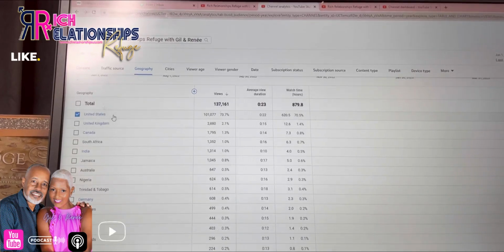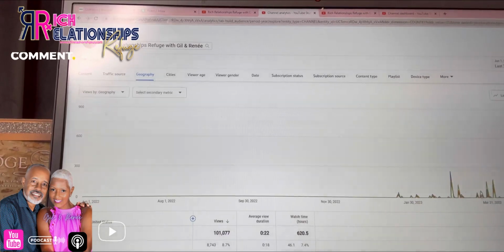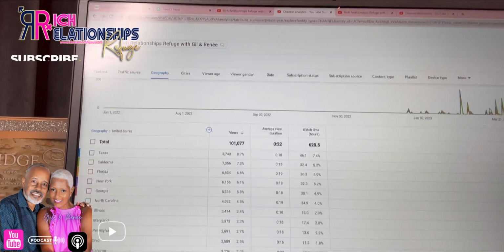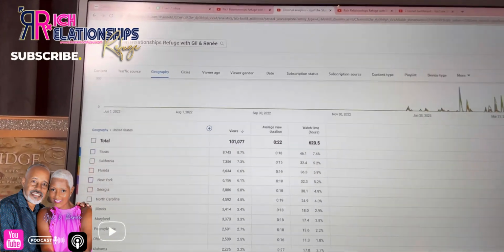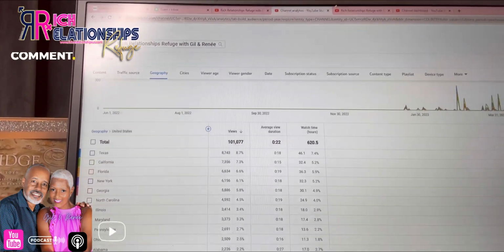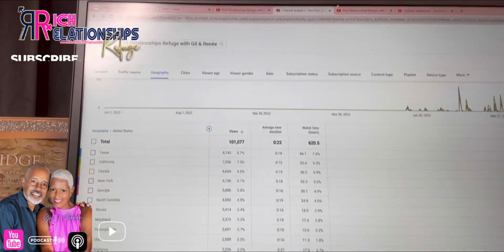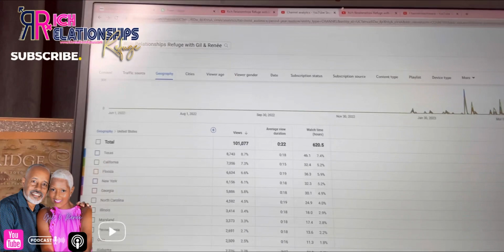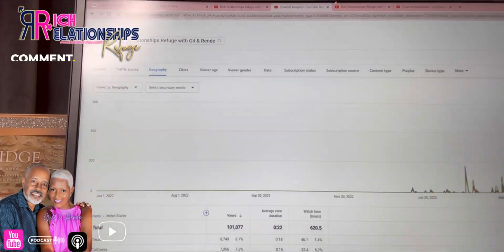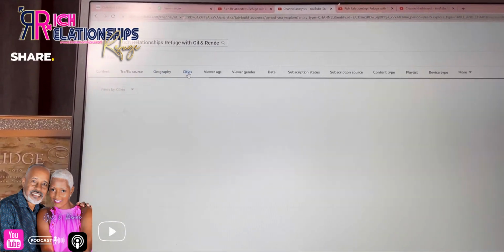And I love this because you can get a better idea of where your people are watching you. Where's your biggest audience at? For us, our biggest audience is in Texas. Then it would be California, Florida, New York, Georgia, North Carolina, Illinois, Maryland. And just go down the list and it shows you the biggest part of your community support. So if you want to do a shout out, hey, our biggest part of our community is in Texas, you can do a shout out on one of your shorts, thanking people from that state for watching your content. It shows you the cities that they're watching from.